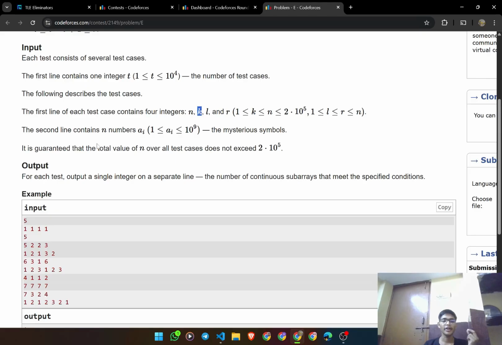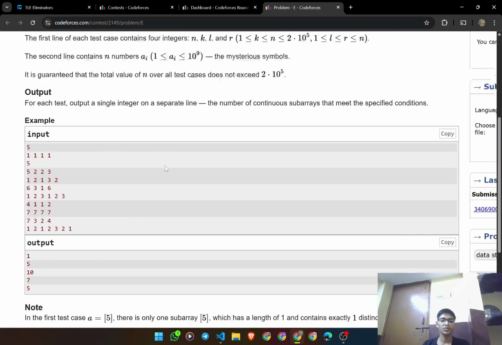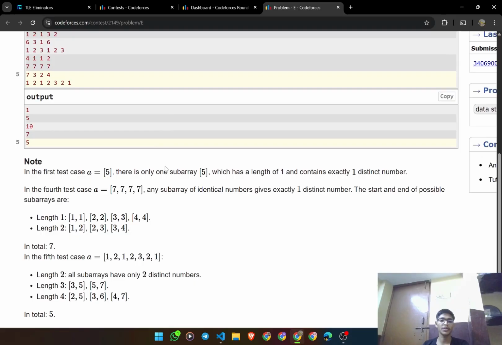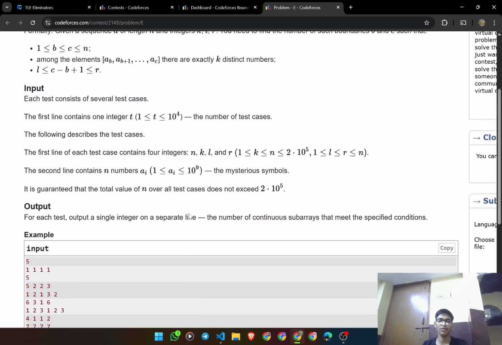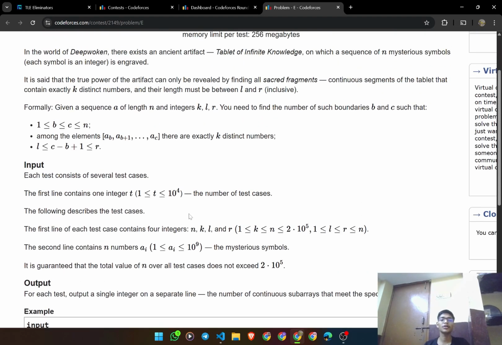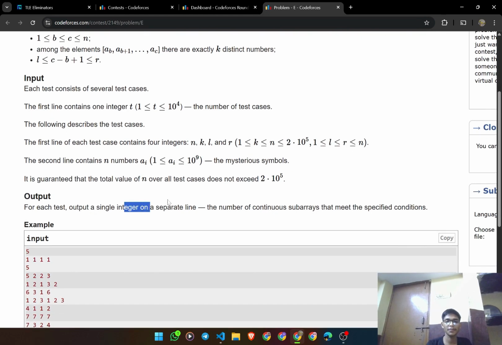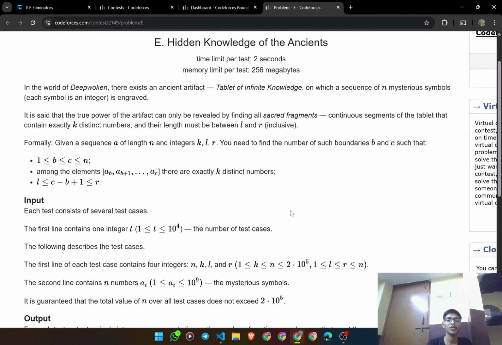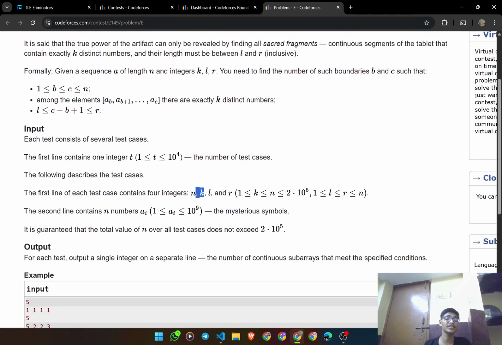Then k indicates that we have to find such sequences of length n, and we have to find out how many sequences we can obtain from it. The output is a single integer on a separate line: the number of contiguous subarrays that meet the specified condition. We have to find how many subarrays we can make by satisfying this condition.